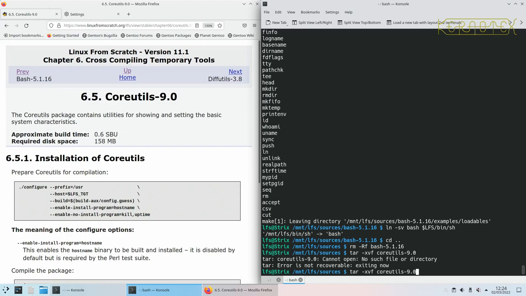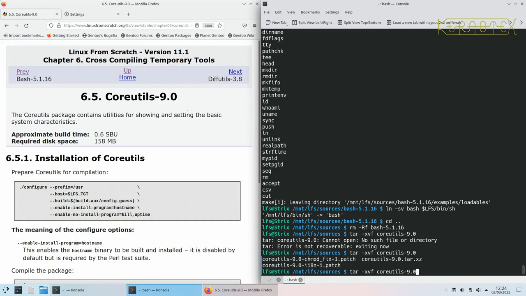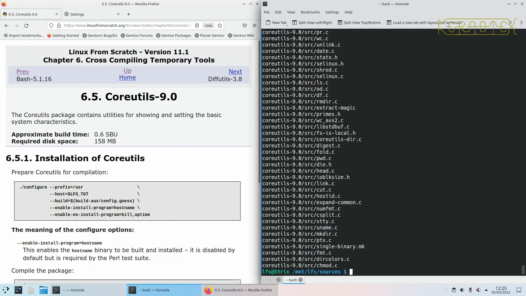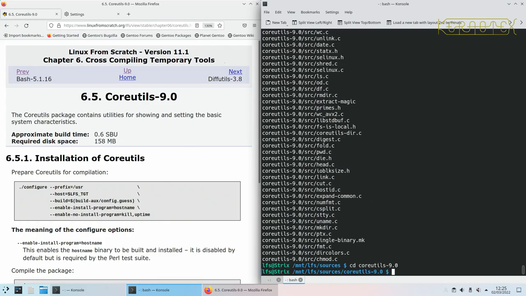Right, okay. So here the file name isn't completed. I've been in too much of a hurry to see that. And you can see there's an error that's been created. So I need to press tab a couple of times. And you can see there's two patches associated with coreutils. So once again, I'll just put a full stop in. And that will allow me to complete the actual package file name, and of course, allow the package to be extracted correctly.